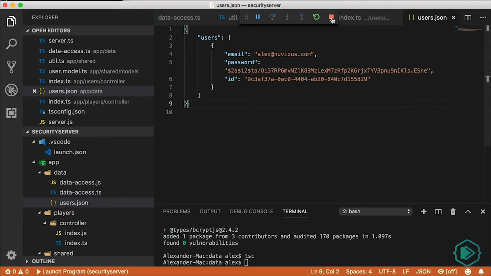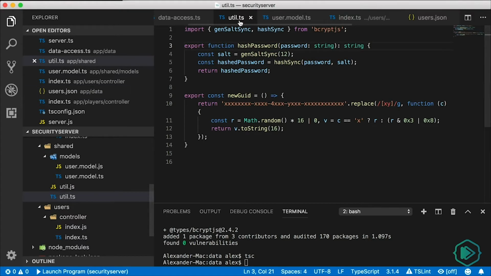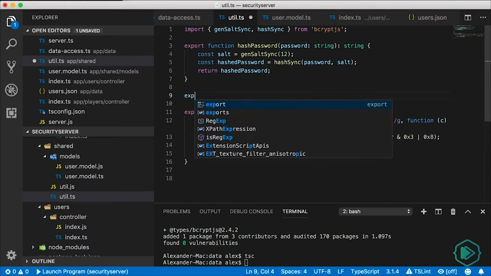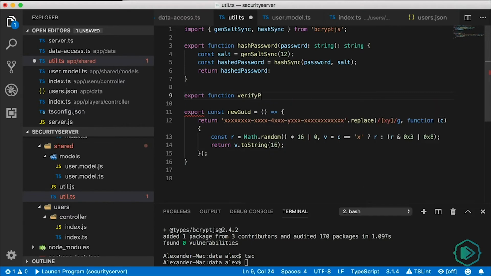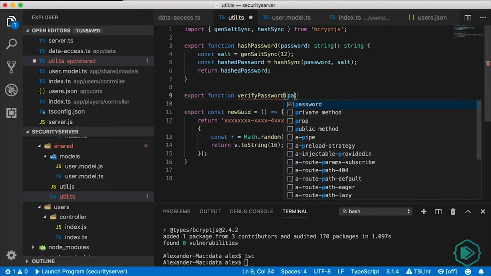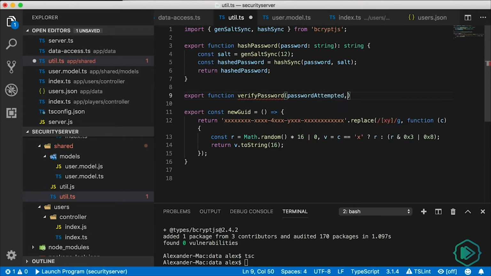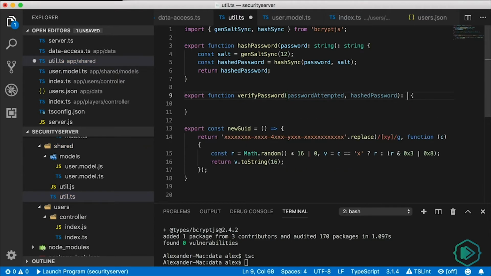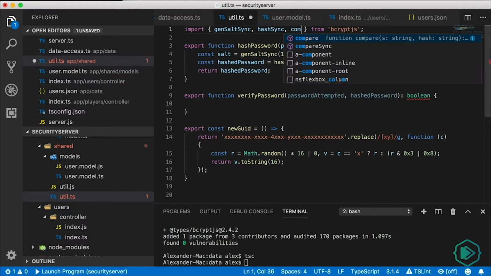So when we're logging in, we need to use another one of bcrypt's functions to verify the password. Let's go back to our utils, and we need to export another function that's going to verify the password. It's going to take in the password attempted and the password that's hashed in the database, and it's going to compare them. This function is going to return a boolean that, if it's true, means the passwords match. And we need to import one more function from bcrypt, and that's compare.